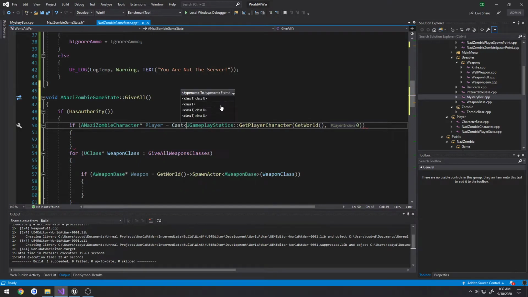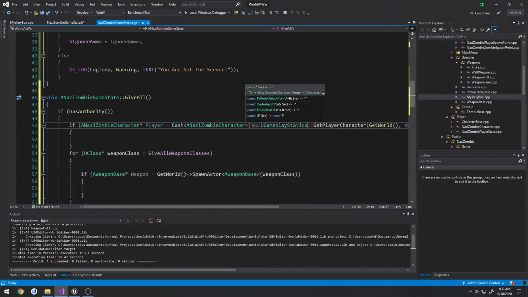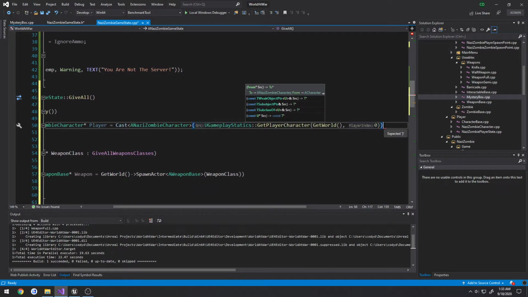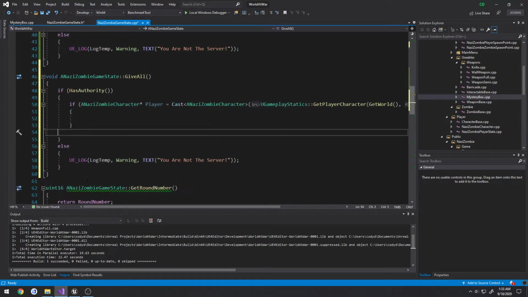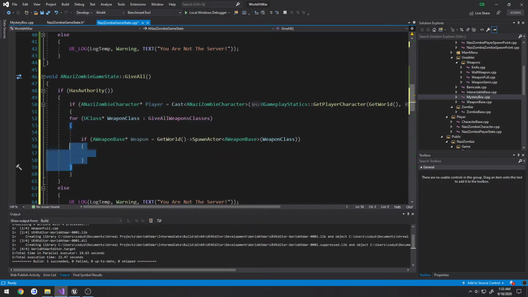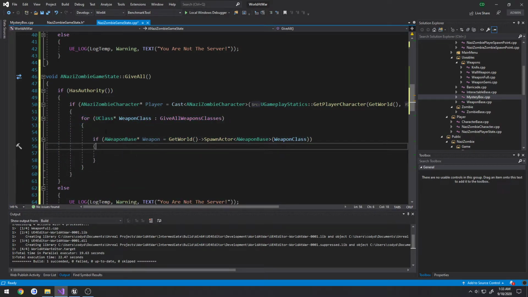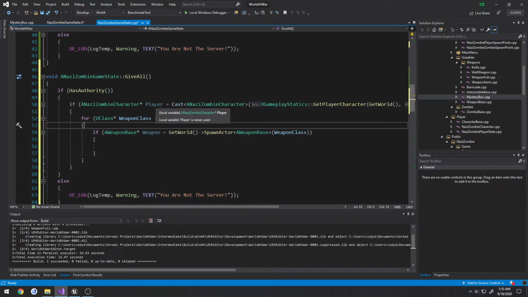So we do cast a Nazi Zombie character from UGameplayStatics. I gotta type that in again. So we're gonna get the first player character, cast it to a Nazi Zombie character, put it inside a player, and if it's all valid, everything inside the if statement should run. I'll go ahead and paste this back in. So here we can also do a check and see if we have all the weapons. If we do, we can ignore this, but I'm going to skip that just for now.